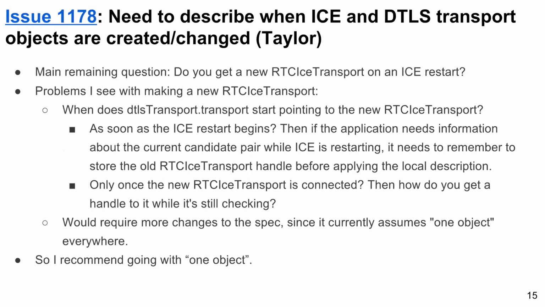Either we need to have the DTLS transport's ICE transport attribute become a list so that you can inspect both the old and the new ICE transport while the restart is occurring, or you need some other way to get access to both objects. And the rest of the spec is written around the assumption that there will be one object, so it would require some changes elsewhere. And I don't really see that having one object hurts us, because you can still see both the new and old candidates by calling getLocalCandidates.